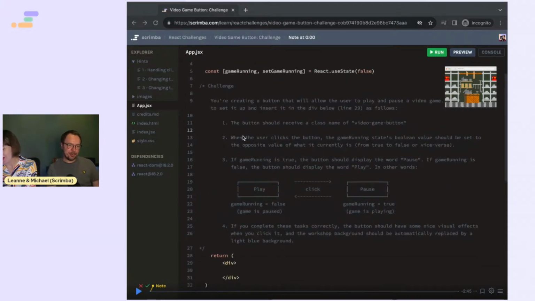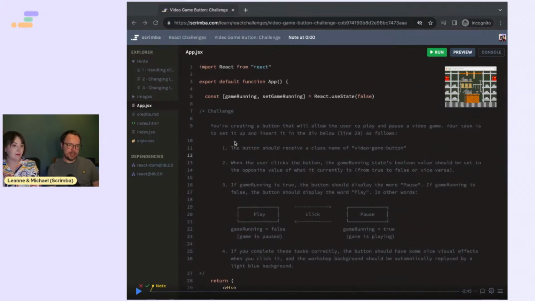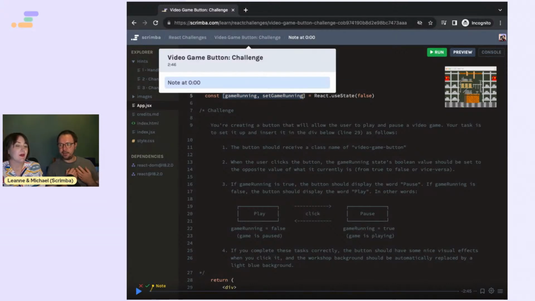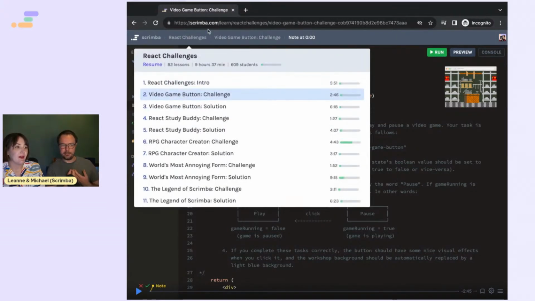From what I can see, you basically need to create a button, give it a class name, and when you click the button, you change state. You can't start learning React from these challenges. So you probably should have done a basics React course first.